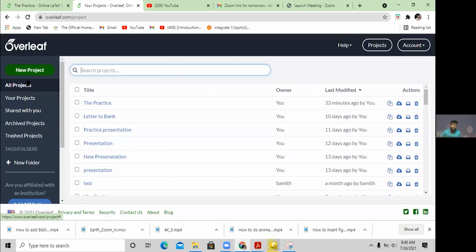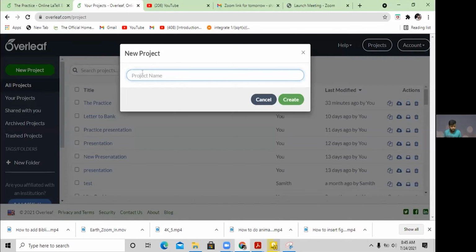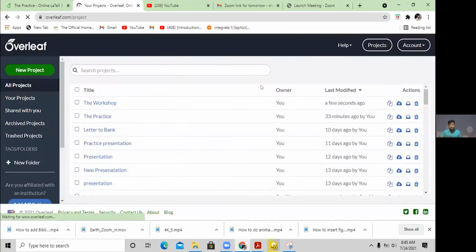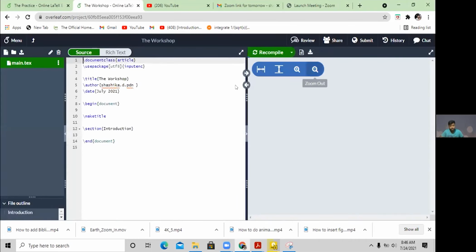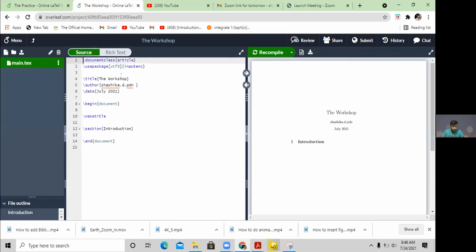I'm going to start a new project, a blank project. I'm going to name it the workshop presentation. Usually you see the document class. Here, the document class has been mentioned as article, but I'm just going to change it.